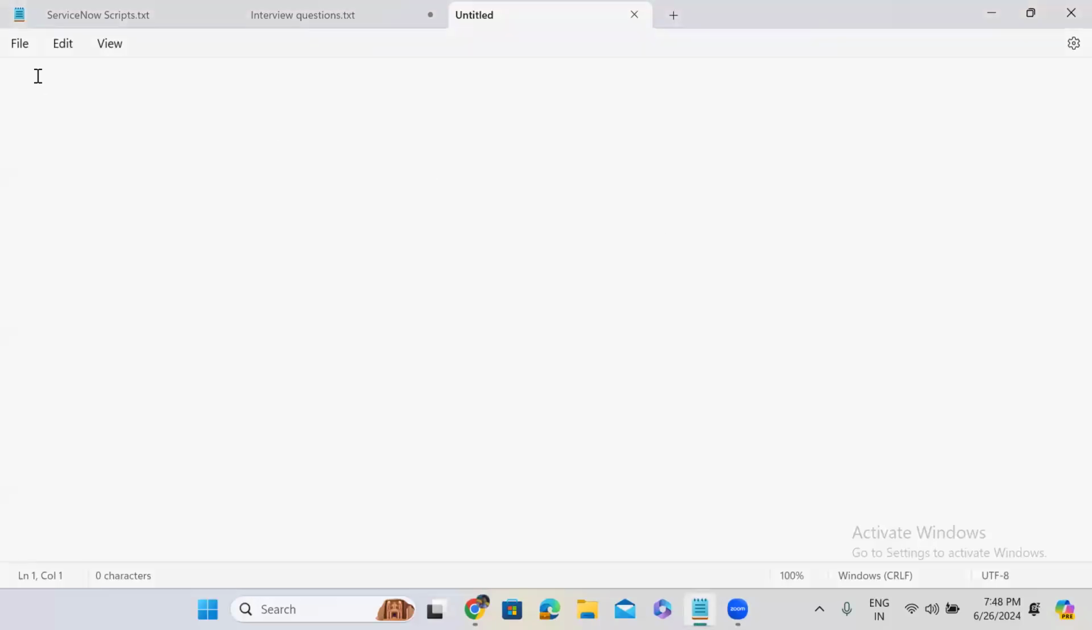So in today's session, we will discuss some shortcuts. In the database, there are a lot of tables.